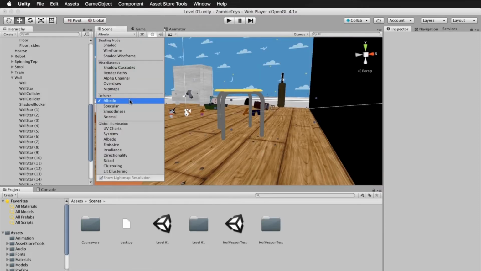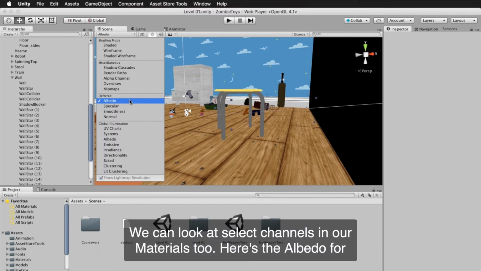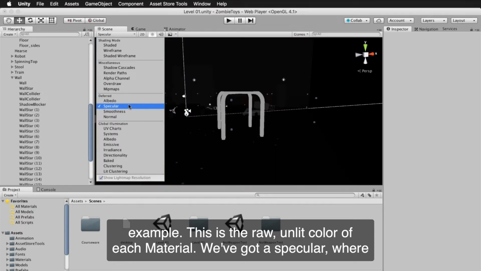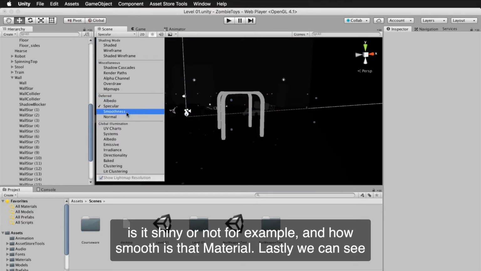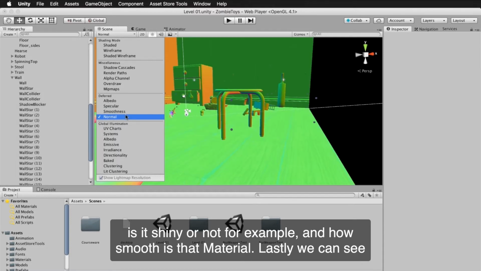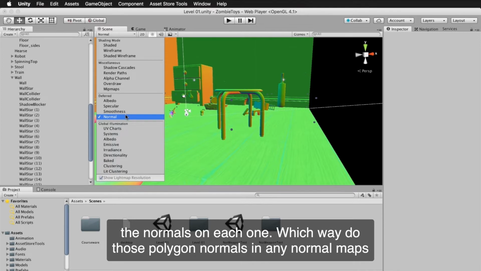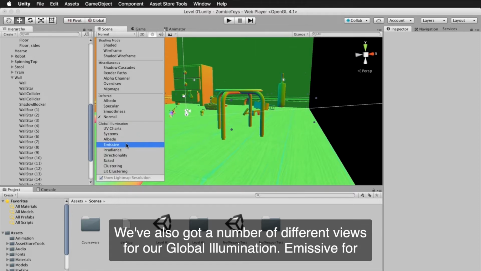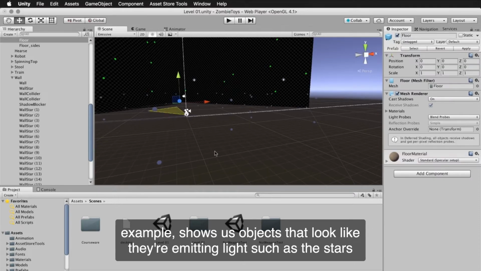We can look at select channels in our materials too. Here's the albedo, for example. This is the raw, unlit color of each material. We've got specular: where is it shiny or not, for example, and how smooth is that material? Lastly, we can see the normals on each one. Which way do those polygon normals and any normal maps think they're facing? We've also got a number of different views for our global illumination. Emissive, for example, shows us objects that look like they're emitting light, such as the stars on the bedroom wall.